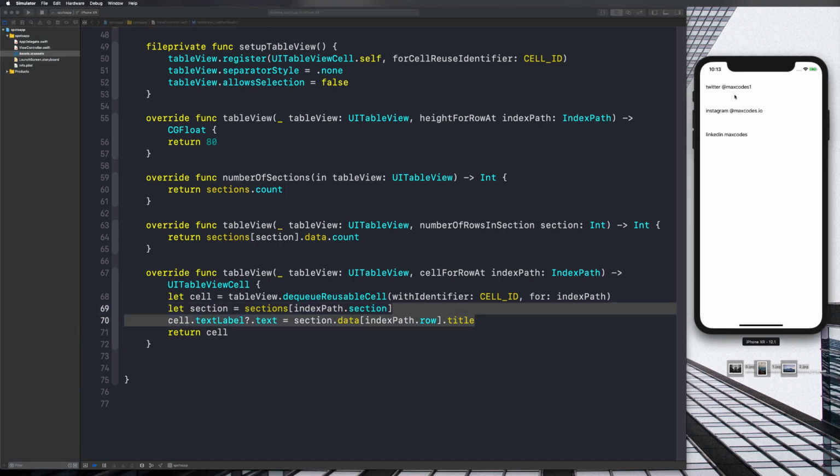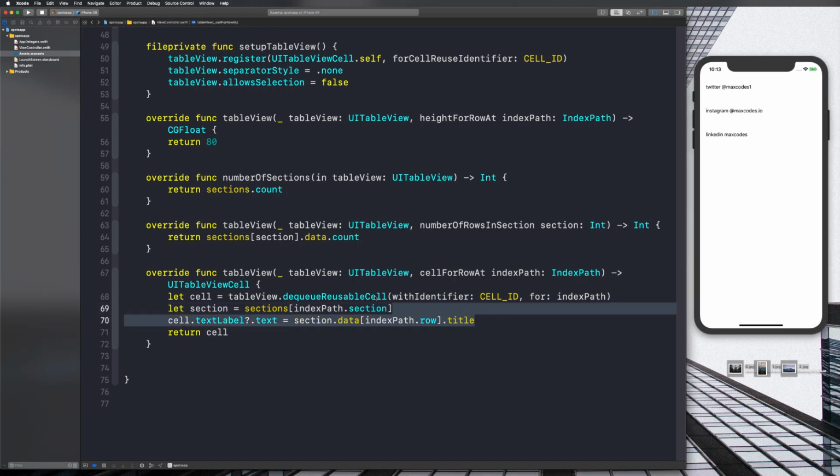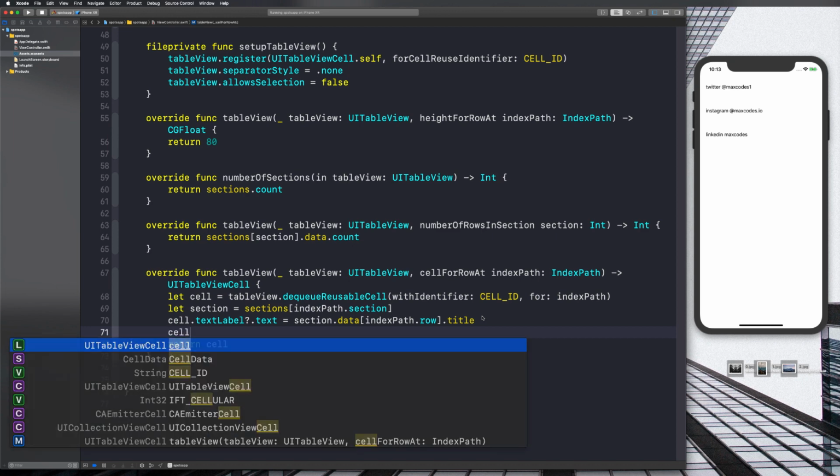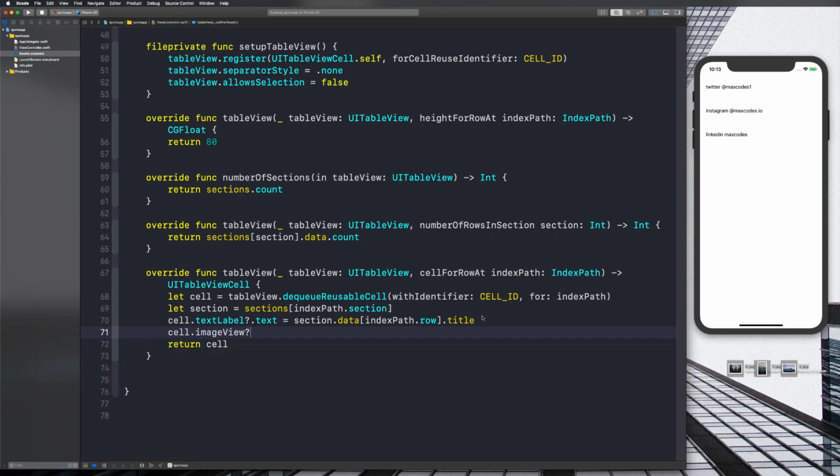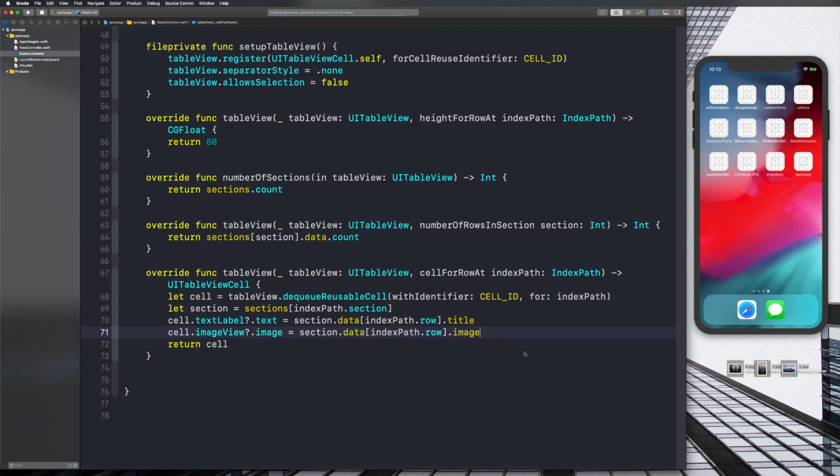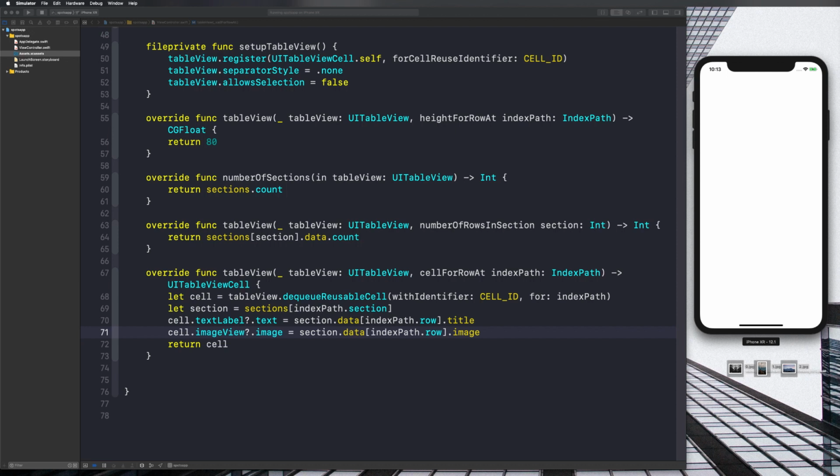Okay. So you'll see now that we have it, and that looks great. Now, I believe default UITableView cells have an image view on it. So let's go ahead and try saying cell.imageView, and let's just say .image is equal to, and I'm going to say section.data at indexpath.row.image. I just want to see if that works, okay? And if it does, it's not going to look great, but I just want to see if it works, okay? Genuine curiosity. This has nothing to do with our project, really.